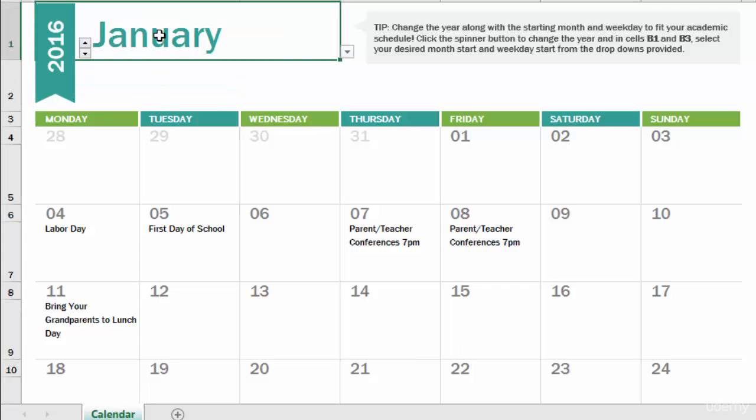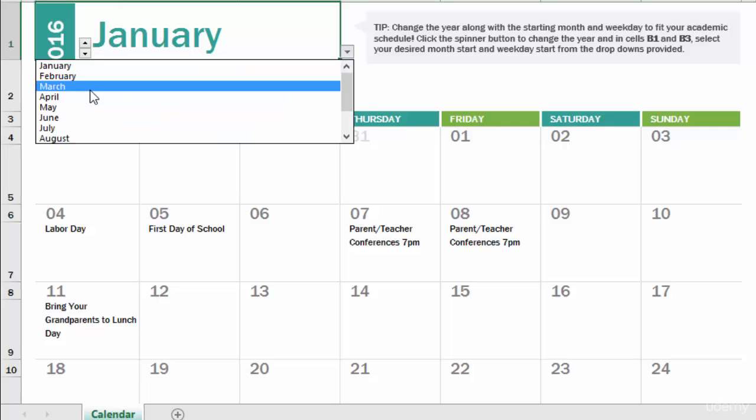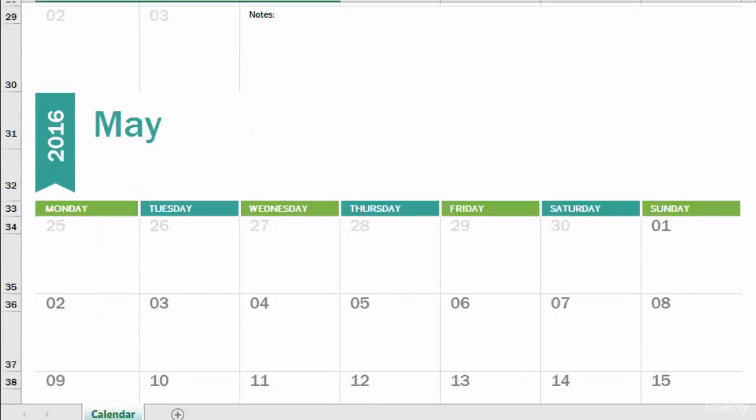You can go into the month and you can change your starting month. So if we were in March and we wanted to just start it right now, we'd just go here and click March, and it'll put your dates right in. And then of course it's scrollable too, so you can scroll through the different months.